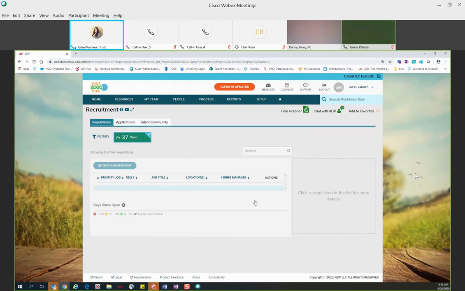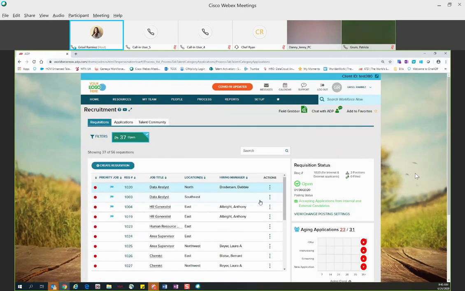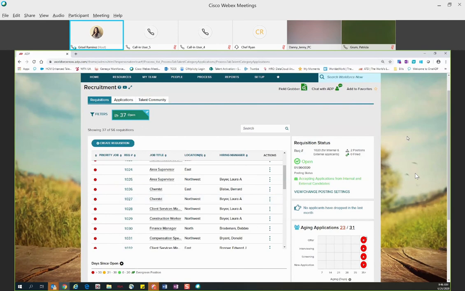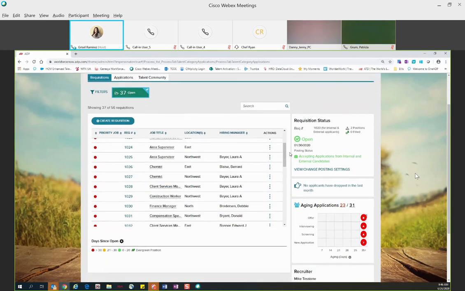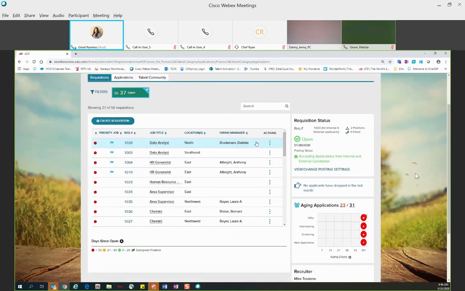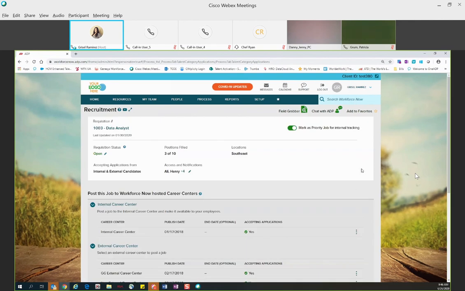Once your requisitions are created in the system, this will be the dashboard for all of the requisitions. For each requisition, whatever is highlighted in blue on your right-hand side gives you additional information for that requisition. If I go to View Change Posting Settings here, I'm not sure how involved you all are going to be in this particular section.